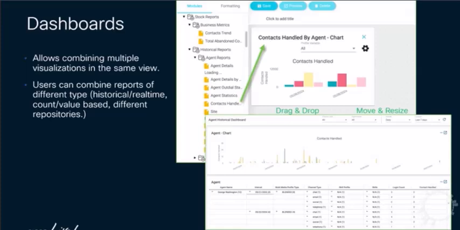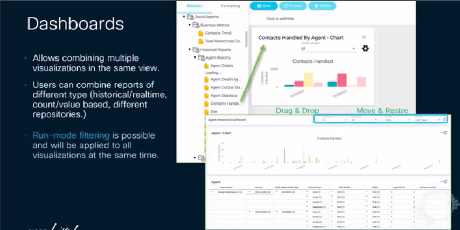And then also, this is a really great way to combine data across different repositories. So if I want to have data from a customer session repository and an agent activity repository sitting side by side, dashboards are a really great way to do that.